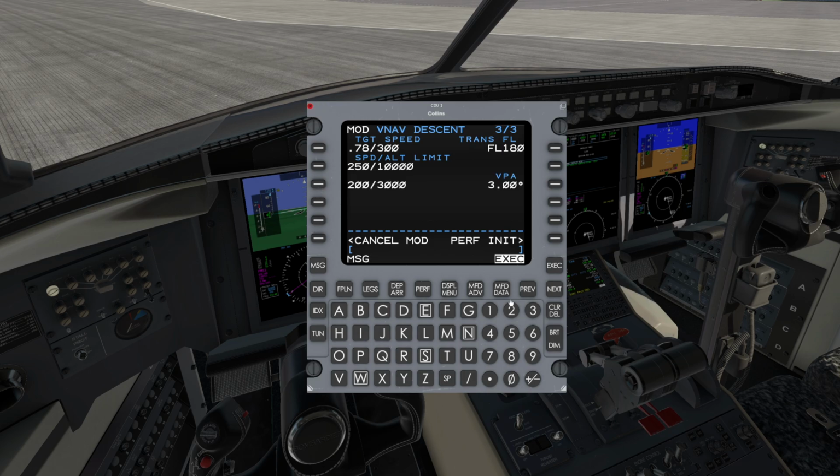On page 2, you can modify your cruise speed. SEL is the default speed mode. LRC, long range cruise, will give you the maximum range based on your cruising altitude and weight, but at a reduced speed. M cruise, maximum cruise, will give you the fastest speed.